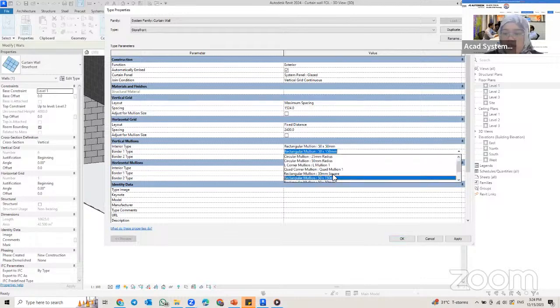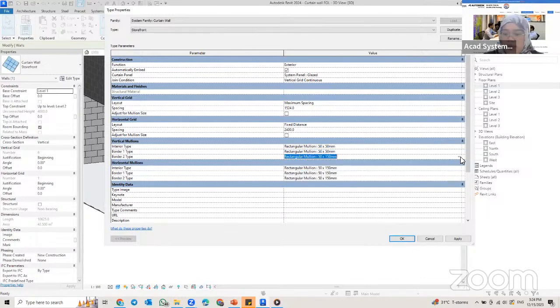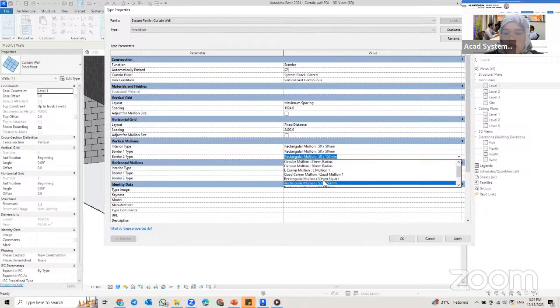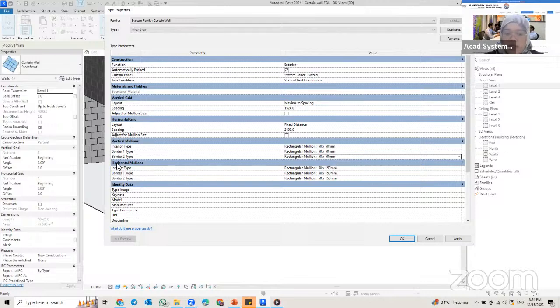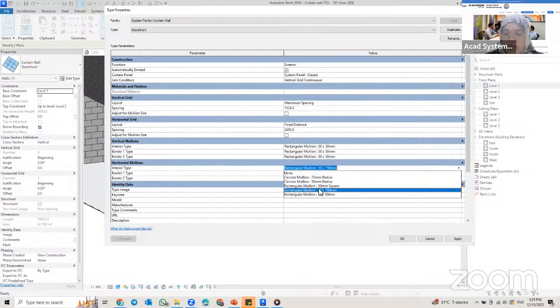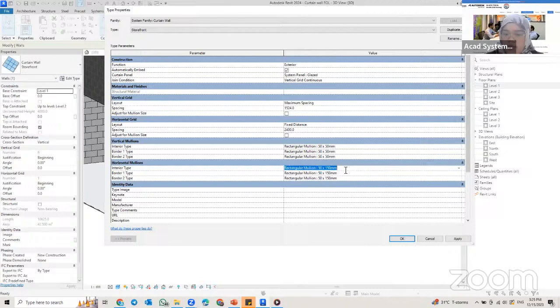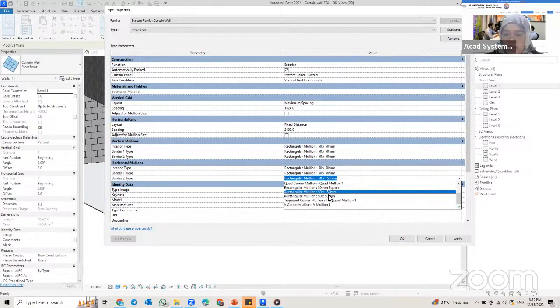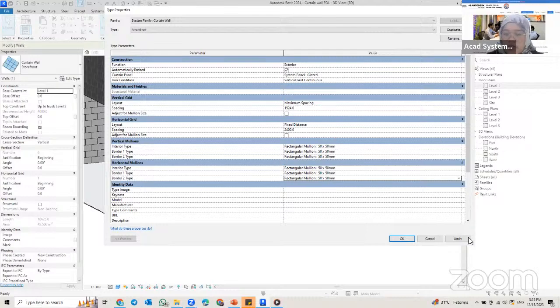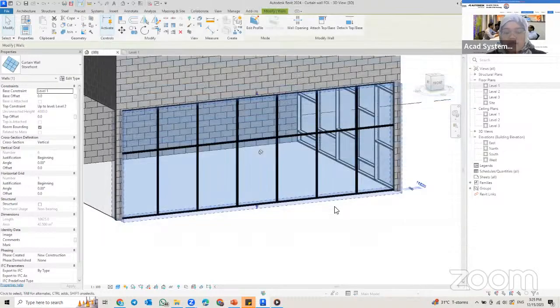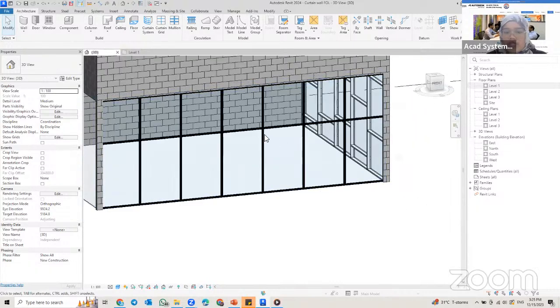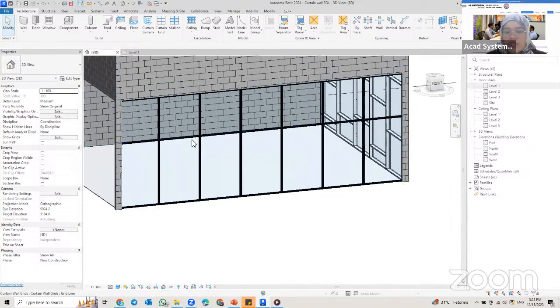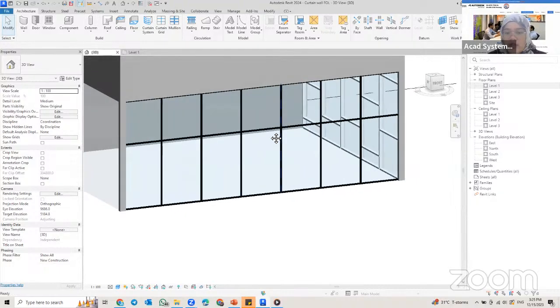So I'm going to change all of the vertical Mullion to 50 by 50 mm. Same goes to horizontal Mullion, 50 by 50 mm, this one. Border 1 type and also border 2 type, everything I change to the new one. I click on apply, I click on OK. Now you can see it's changing all the frames to the new frame that I created just now.